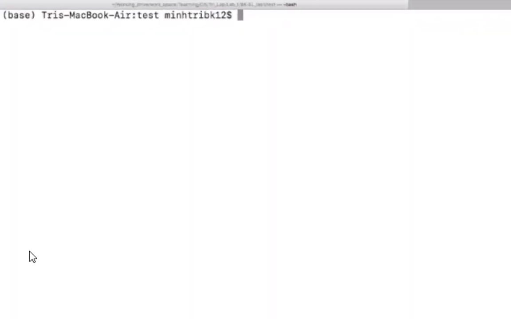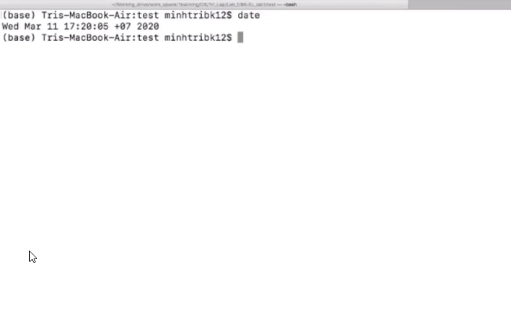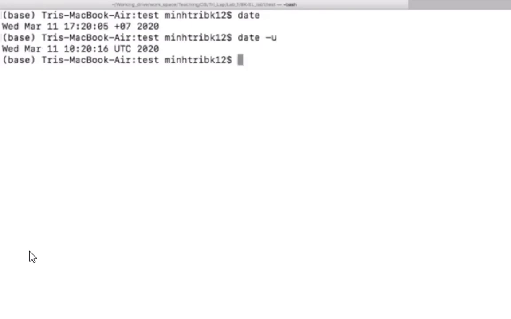Okay, let's open your terminal. The first command I want to show you is date. This command will show the current day and time. If you want to add more options, like -u, it will show you the current time in UTC. So in this example, date is a command and -u is an option.